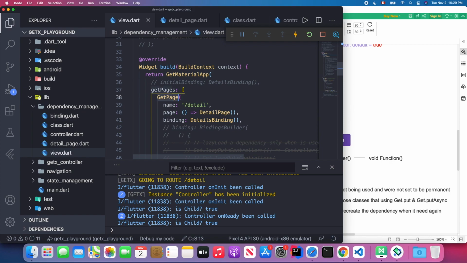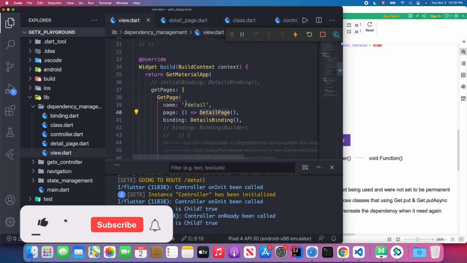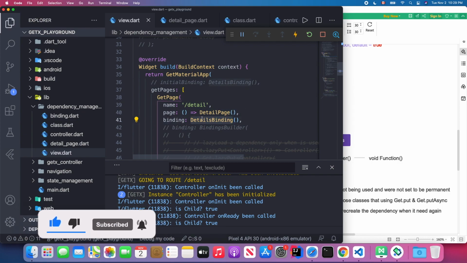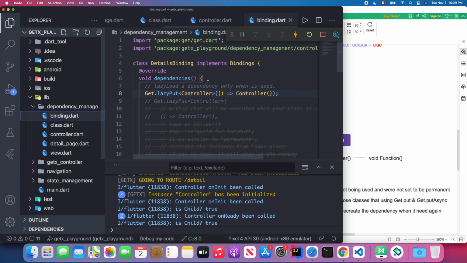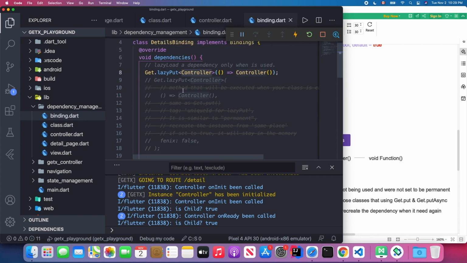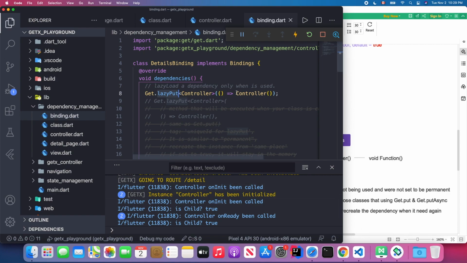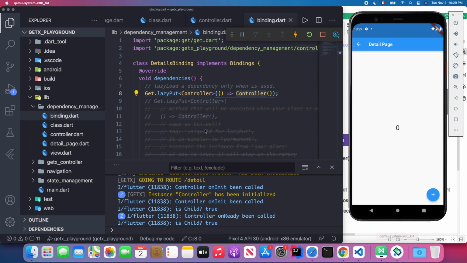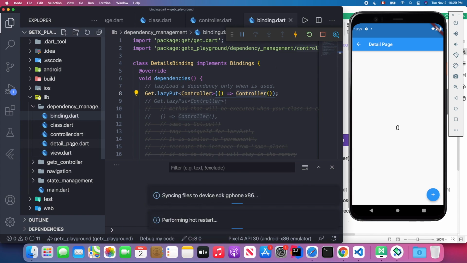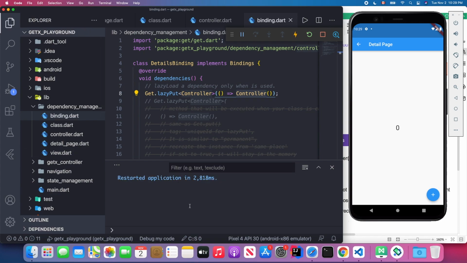And we have this route table, and we map this detail to this detail page, and in detail page we have this details binding. So in detail binding, we bind our controller, and we're using this lazy.put. So you will only allow this controller into memory when we actually are in the detail page. So let's restart our application and watch the console very carefully.